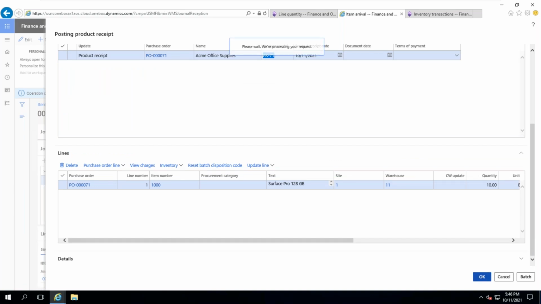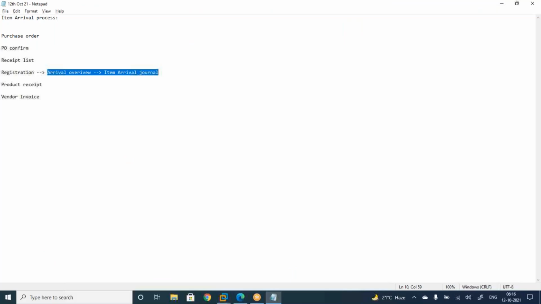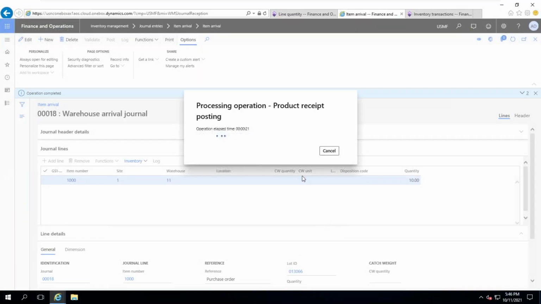Purchase order creation, confirmation, and receipt list were updated by the purchase department. Now the stores department is not going to touch anything in the purchase order. They do it like arrival overview, and then item arrival journal, and then product receipt. This can be done by the stores department.